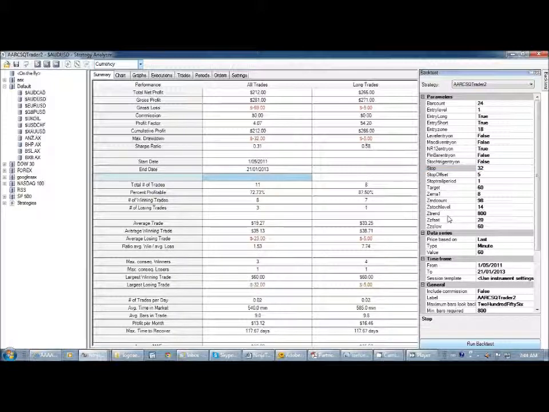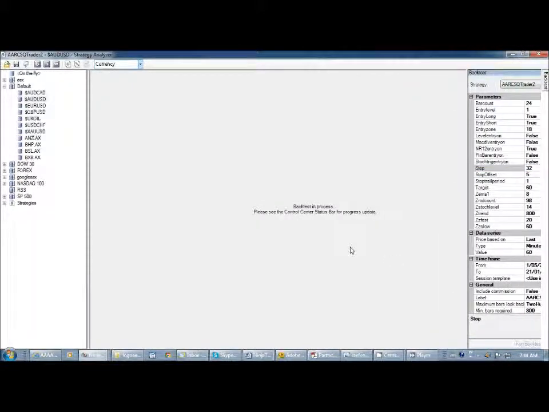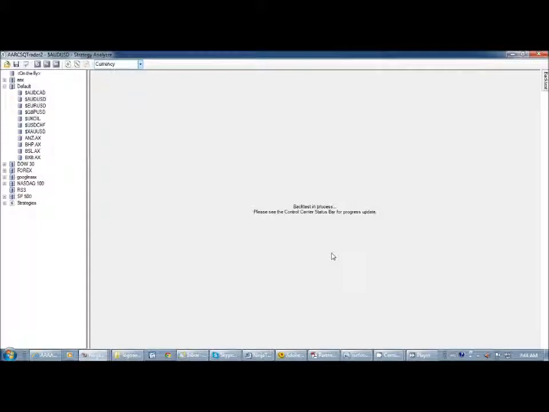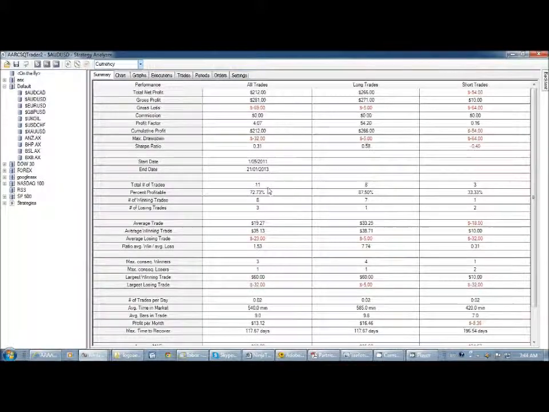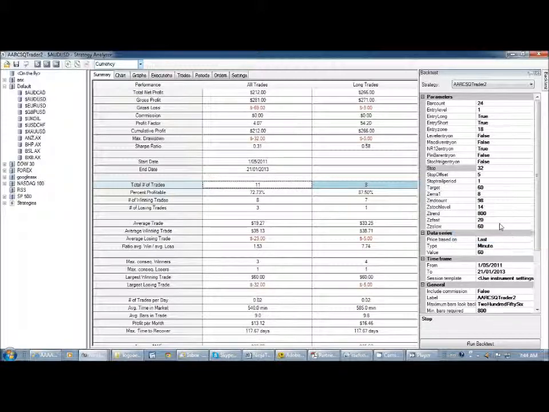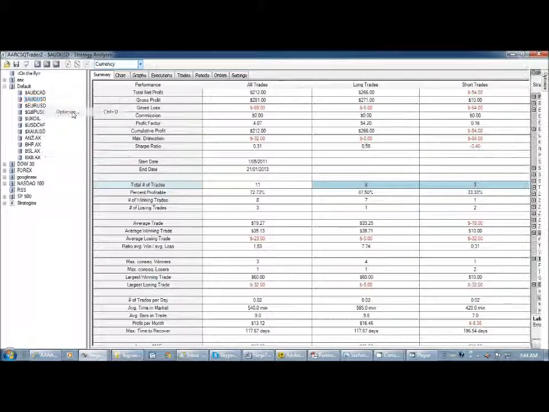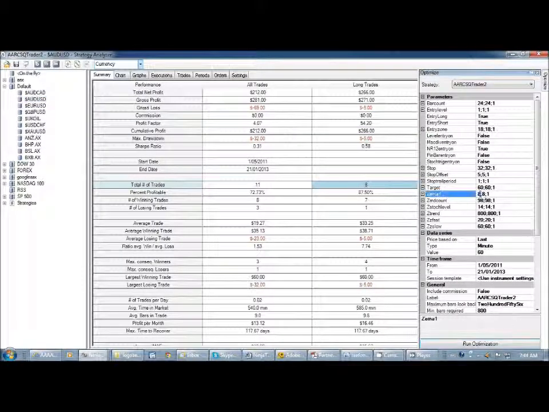So we'll backtest that. I get some results here. Only 11 trades. I'm going to set that as default, and now we're going to optimize it. I want to check this EMA from 1 to 18. Really, it shouldn't go over 14, but anyway, we'll go to 18 just in case.